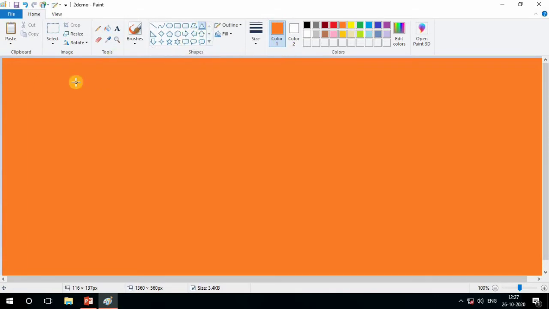Triangle shape. But remember, here color 1 should be black. After coloring the sheet, you must change this color 1 to black. After doing this, you can see the shape is drawn here. Right? It's drawn here. You can see here. Now right click on it and paste.